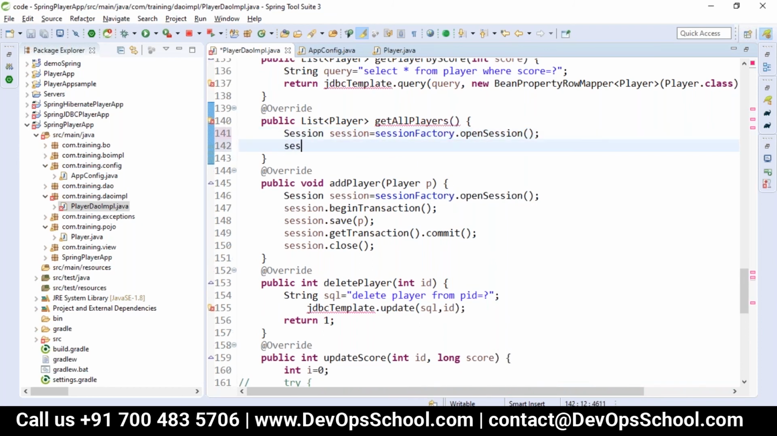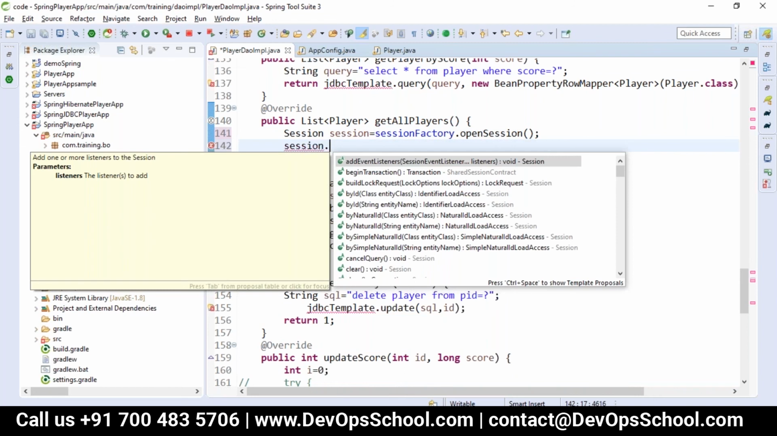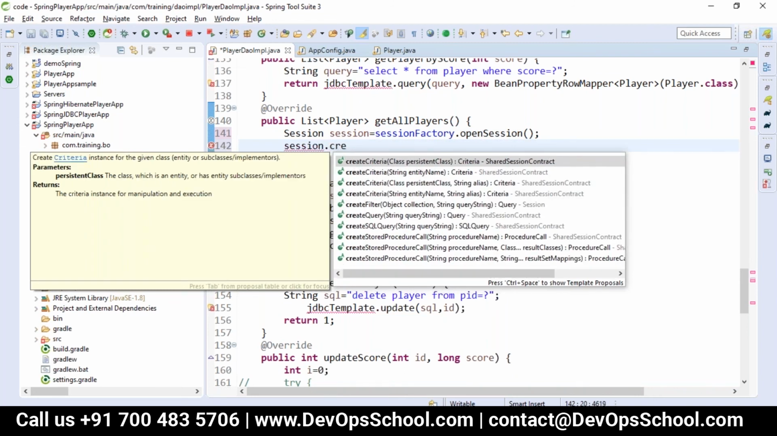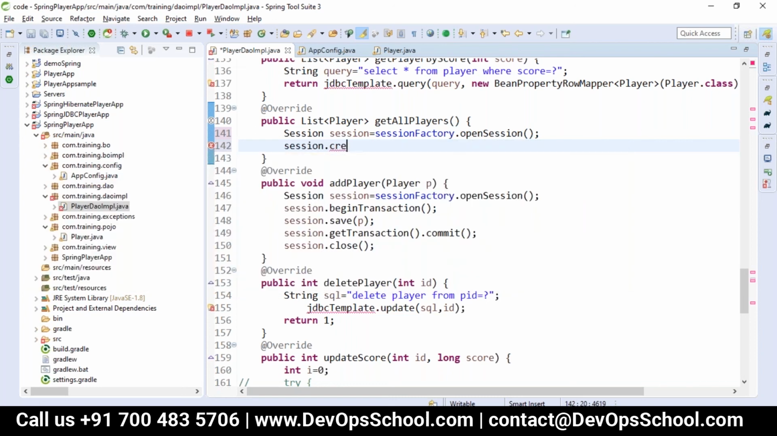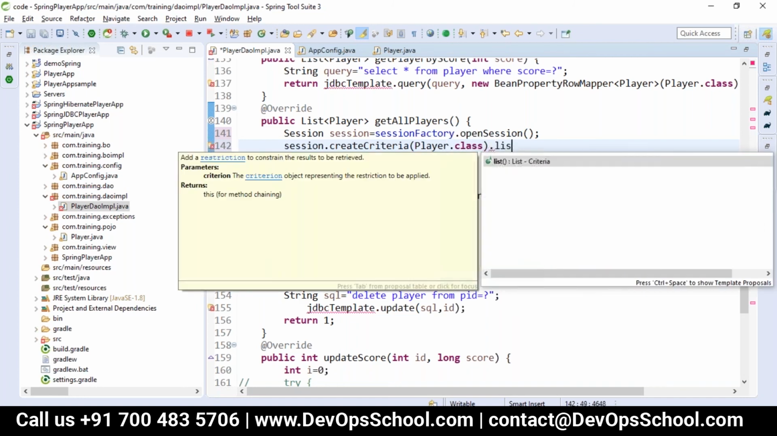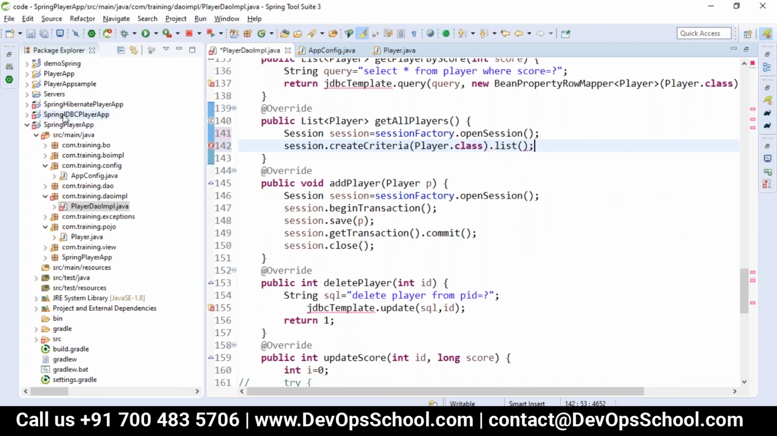So that is session dot, when you want to get the list of items, you have create criteria. What class is your persistent class? Your persistent class is Player. So the Player class that you are expecting is returned as a list. So that's what we are writing here, list, which you can directly return.